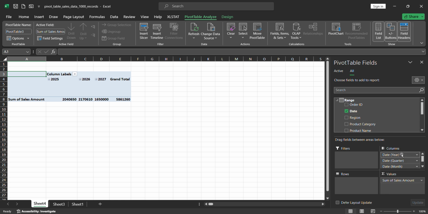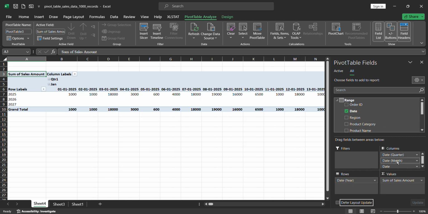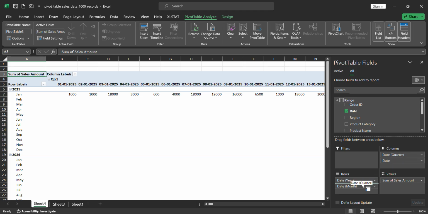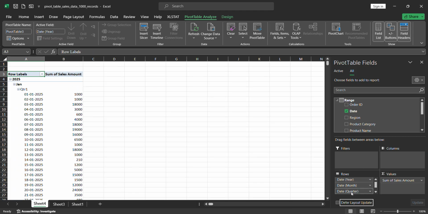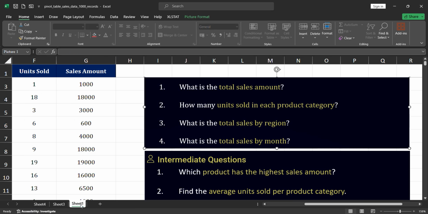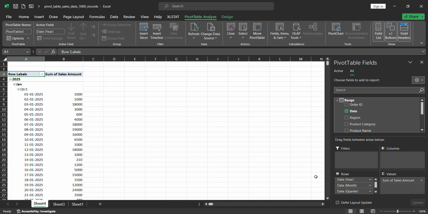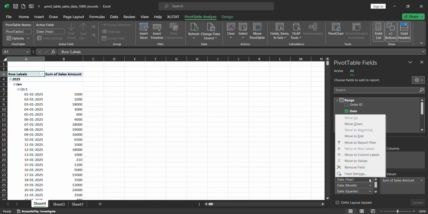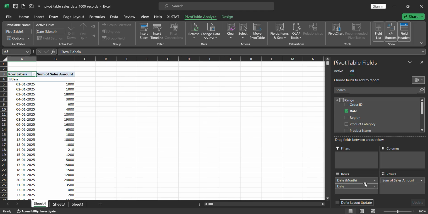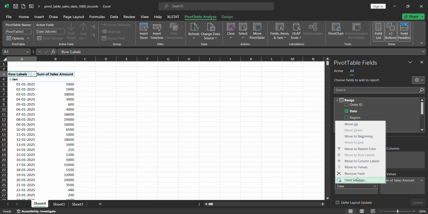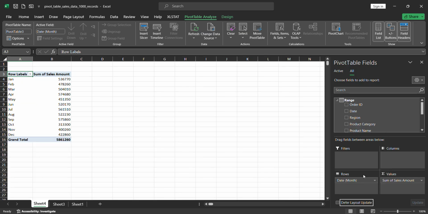By default it is showing in the columns, but I don't want them in the column. I want all of them in rows. Okay. So what exactly is the question? The question is total sales by month. I only need month. Here I've got year, so let me remove year. Let me remove quarter. And let me remove date. So I only have one.